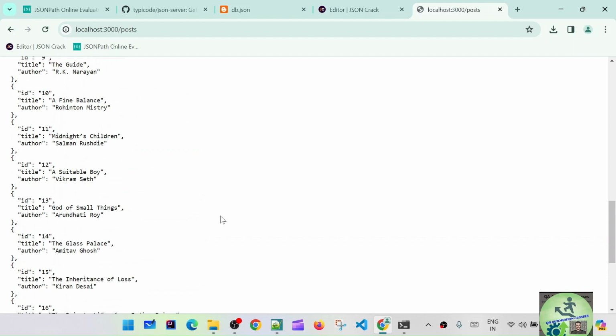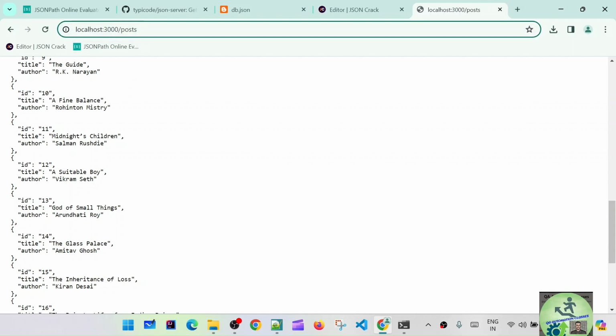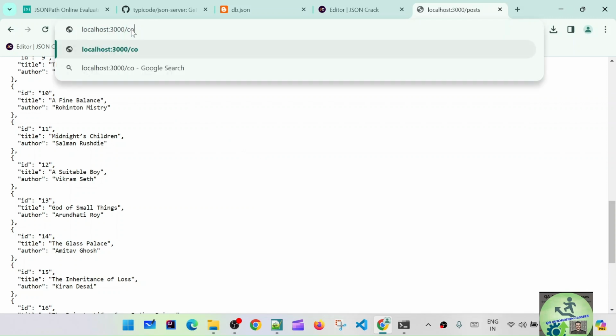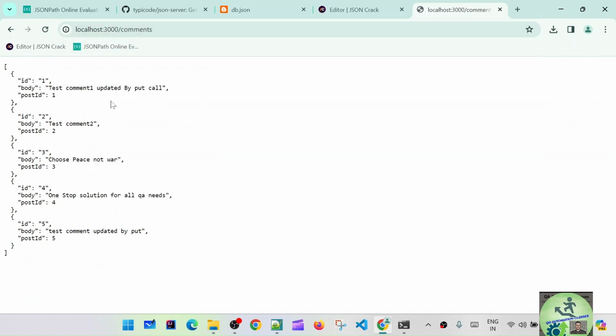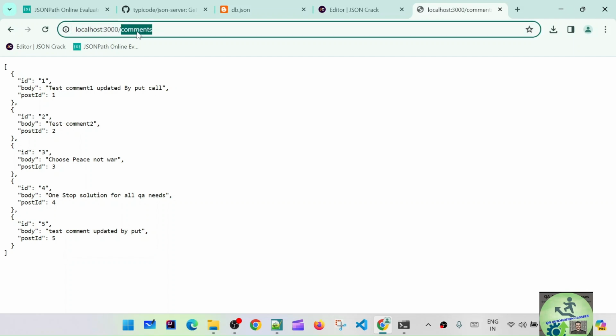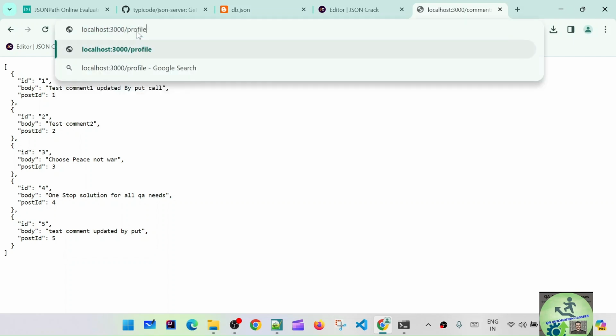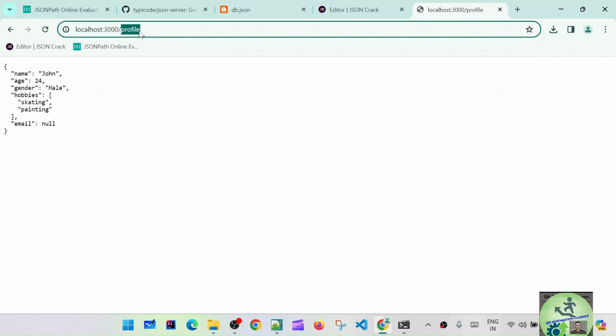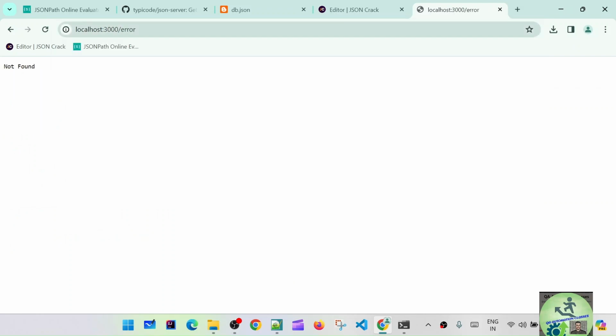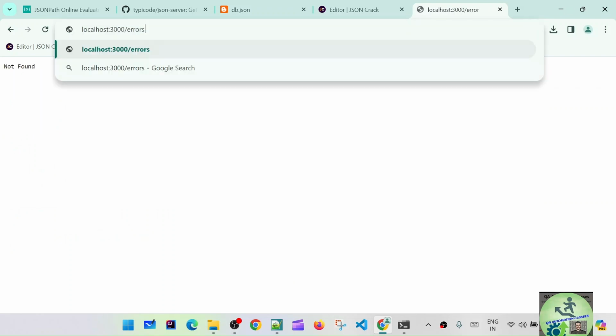I'll do one more thing, I'll install Postman also, and we'll try to access it. Before that I can show you, this is slash posts, right? Similarly we have slash comments. It will show you all those 5 comments. And we have slash profile also. How am I knowing all this? Because it was already listed out over there. Another one is errors, I believe.